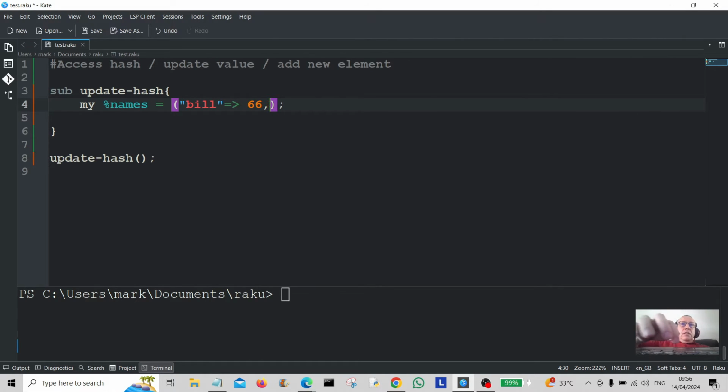66, so his age is 66. And we're going to have Joe here. I'm going to assign an age to him, let's say 99. And the next one is going to be Steve. Not funny, Steve. Okay. And we're going to assign an age to him. So I'm going to say Steve is 100. So we've got a load of old coffin dodgers in there.